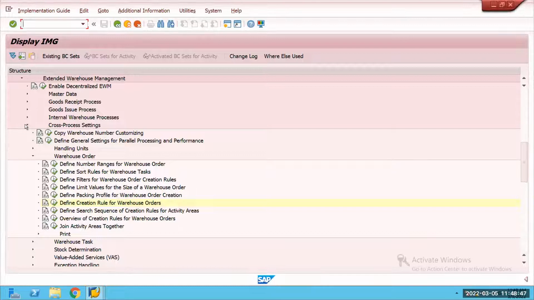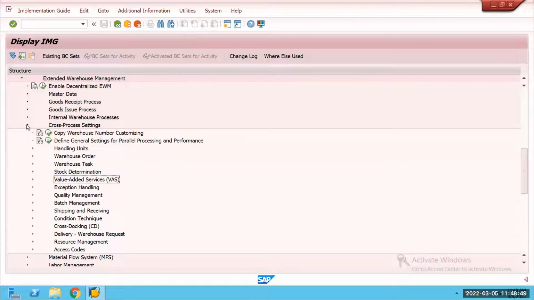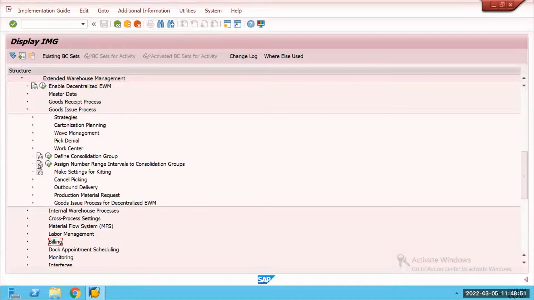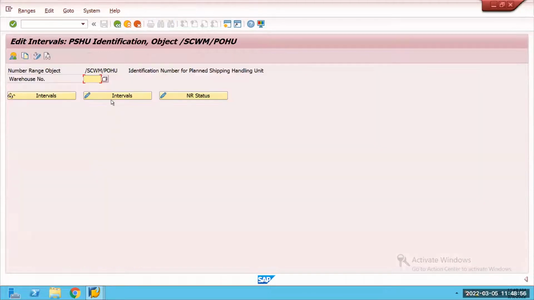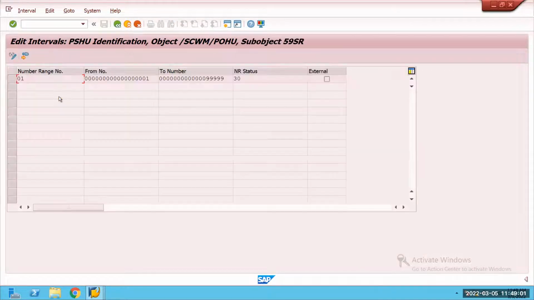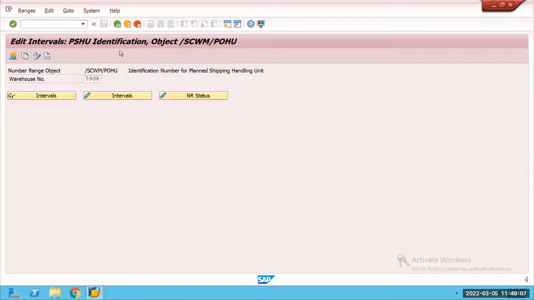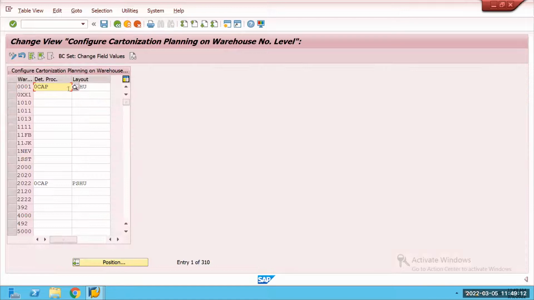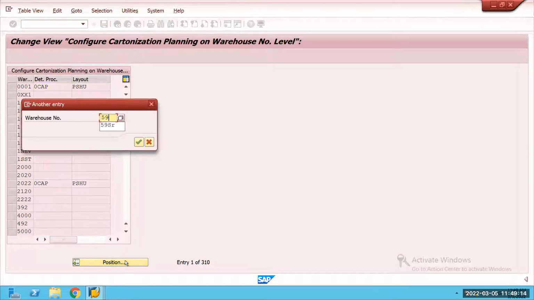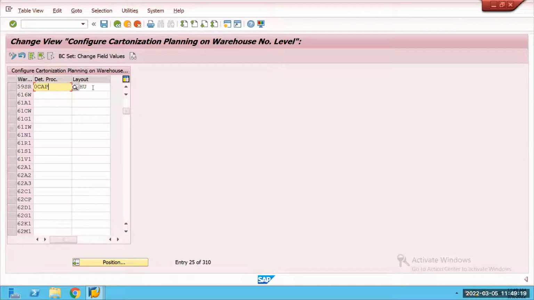The important configurations are, if I go to goods issue, cartonization planning, then you have to define number ranges first. Whatever these number ranges will be, the planned ship handling units will pick these number ranges, dummy number range basically. Then configuration for warehouse number level, I have maintained this to 0 cap, determination process is a 0 cap, and the layout PSHU.